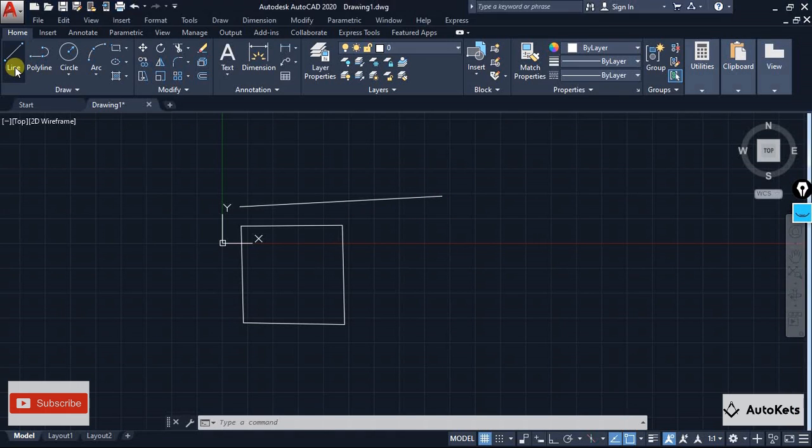Click on the line command, select this point, and then click on this endpoint, and you can see that it will create the line in between these 2 points. So this is how you can create lines like this.